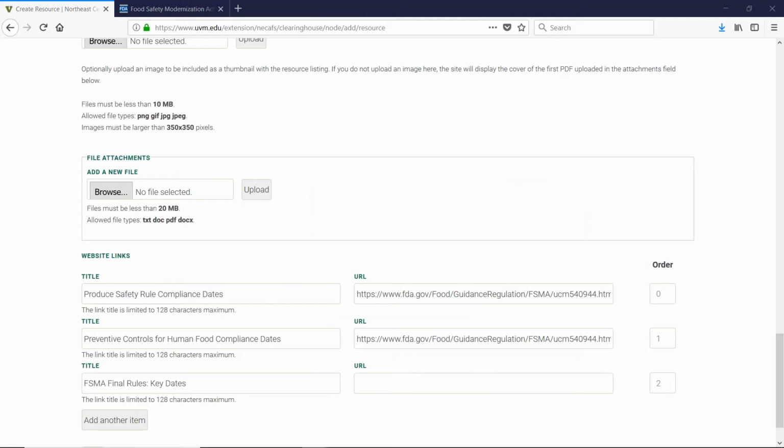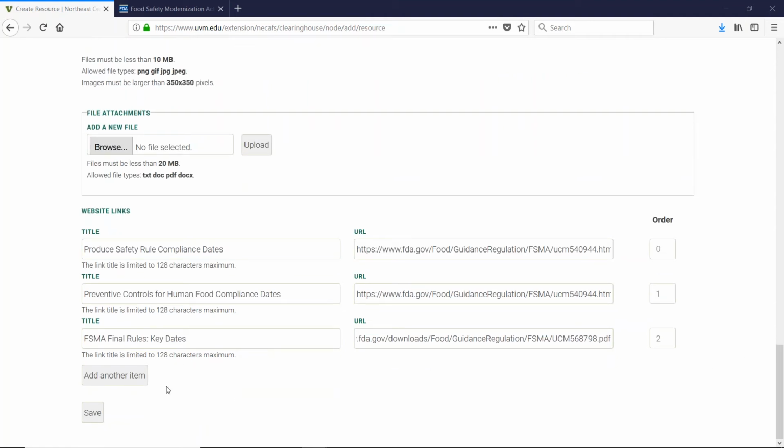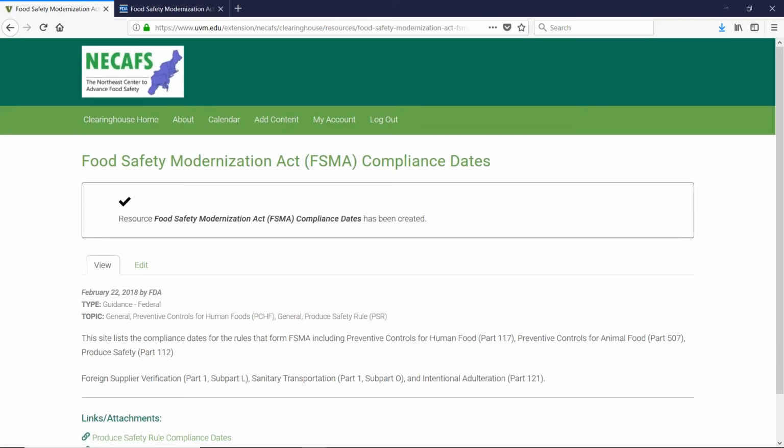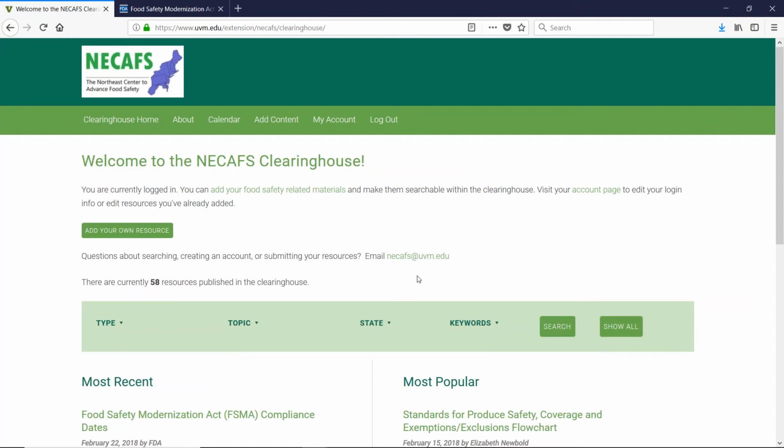Finally, over on the right-hand side, you can adjust the order that your resources appear in on the Clearinghouse by changing the numbers in the field. When you're all completed, simply click the Save button and your resource will be automatically added to the Clearinghouse. No approval is needed for a resource to be added. I'll return to the Clearinghouse home to show what your posting looks like once added.